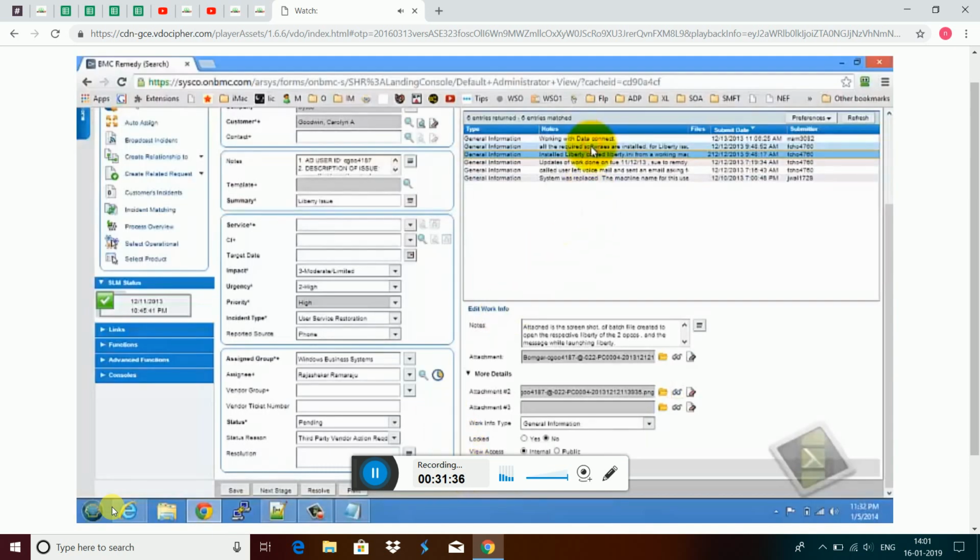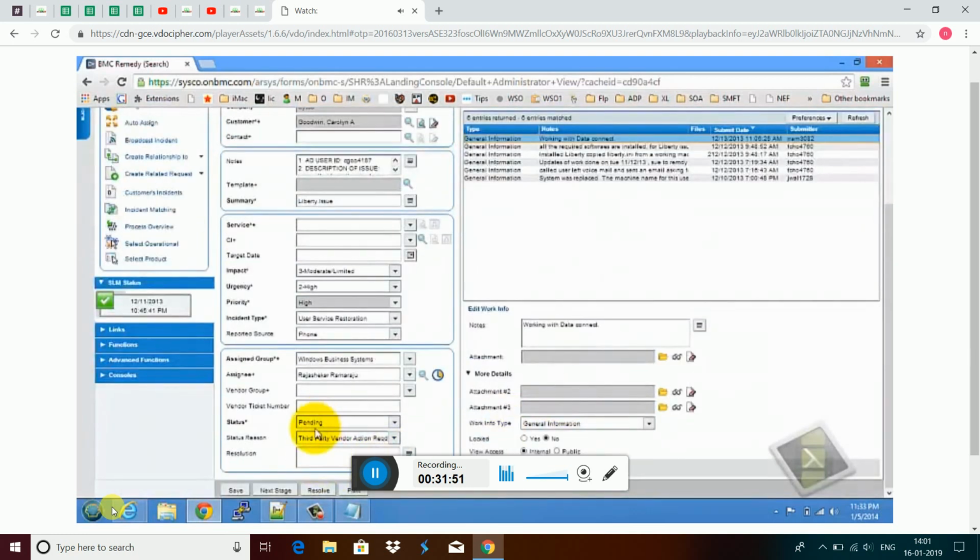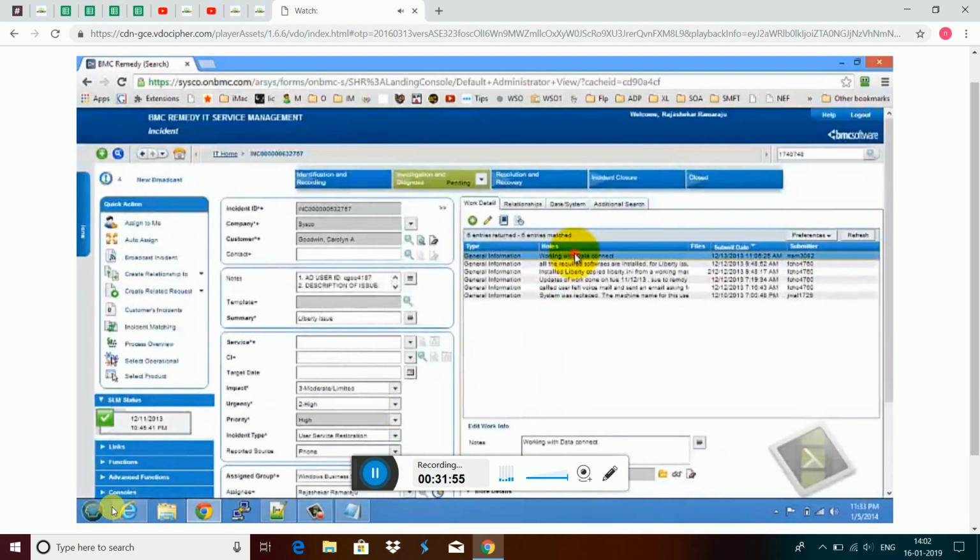Again, then what happened with this request? All the required software is installed for the Liberty issue, routing to this is done, working with Data Connect. So the ticket is finally closed. The request is still pending. The pending status says third-party vendor action required. That is actually the last state of the ticket. It says working with Data Connect. Data Connect is the third-party vendor that we are currently working with.